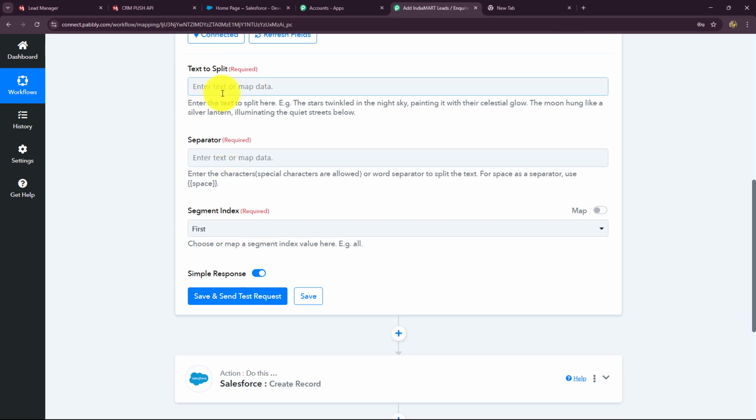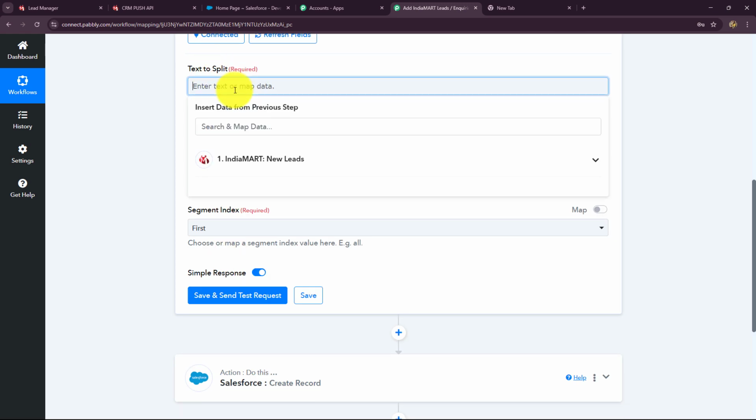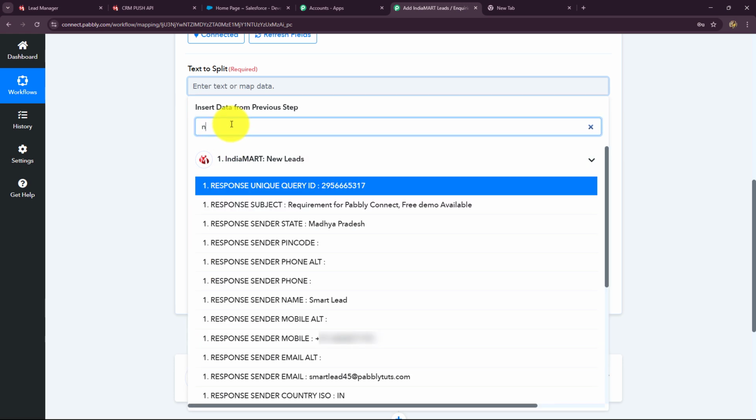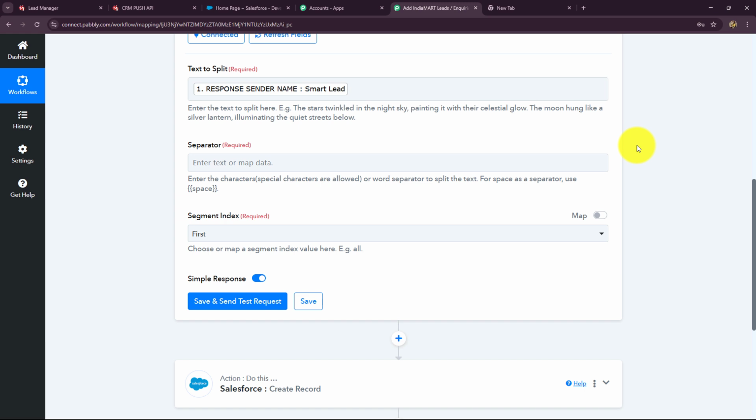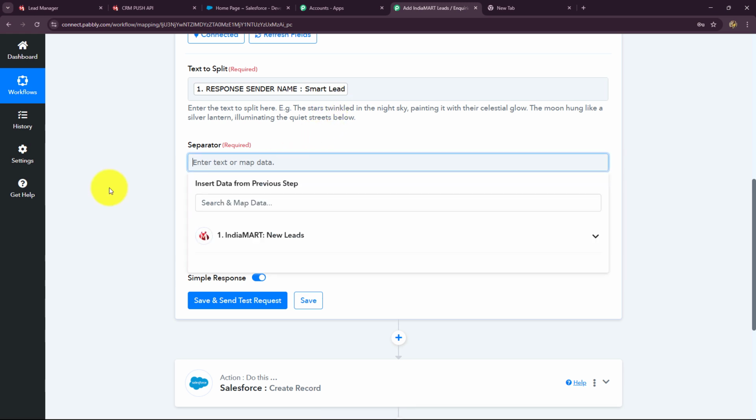Now we have to enter the text which we want to split. I want to split the name, and because I want to automate this entire process, I'm going to directly map this name like this from my previous step. As I've mapped this name, it has become dynamic. That means with each and every new response, it is automatically going to replace. So every time a new lead is received through IndiaMART, this name is going to be replaced with the name of that new lead. And in this way, we will be automating the entire process.